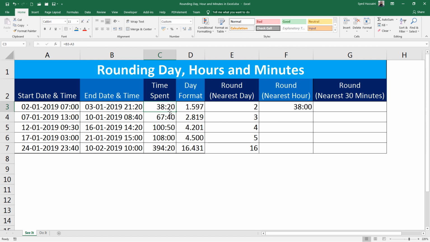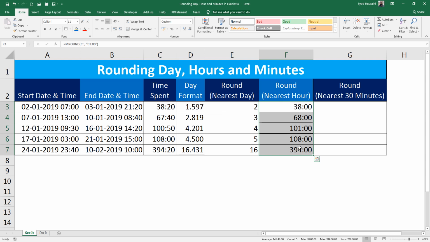So you can see it rounded it to the nearest hour. Since it is not 30 or above, it rounded it off to 38 hours. Similarly, if I drag this down, you can see the other values are getting rounded. 67 hours 40 minutes got rounded off to 68. Similarly, this one got rounded off to 101 hours.